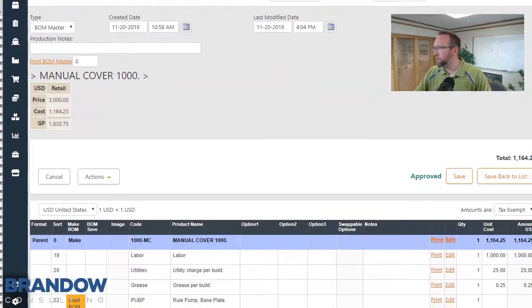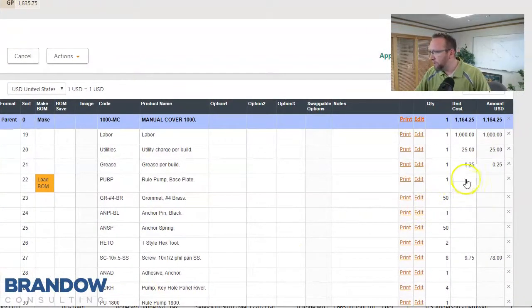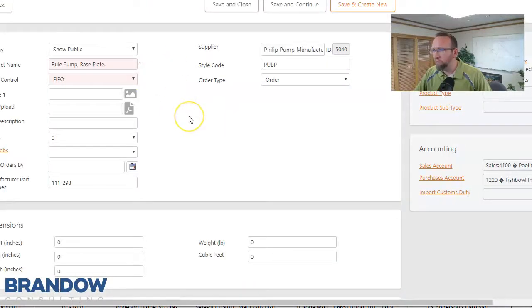On the bill of material screen, we scroll down and scroll to the right. We see there are missing costs right here. So let's just grab one, PUBP, a rule pump. I'm going to click edit. That'll bring us to the product screen.